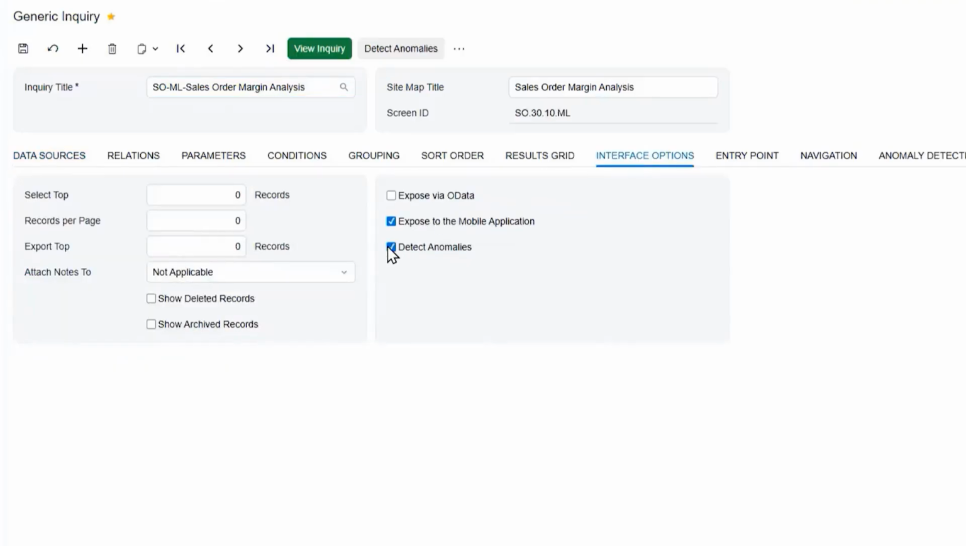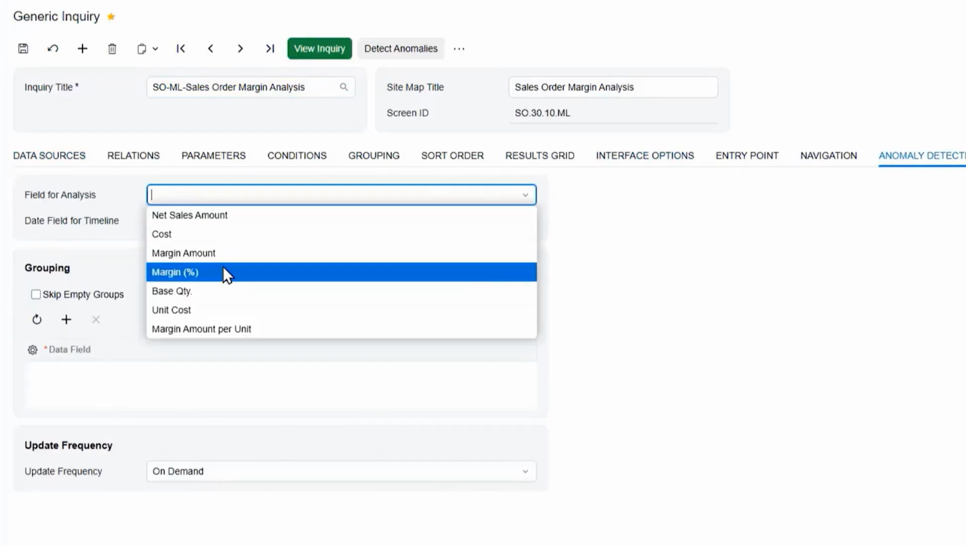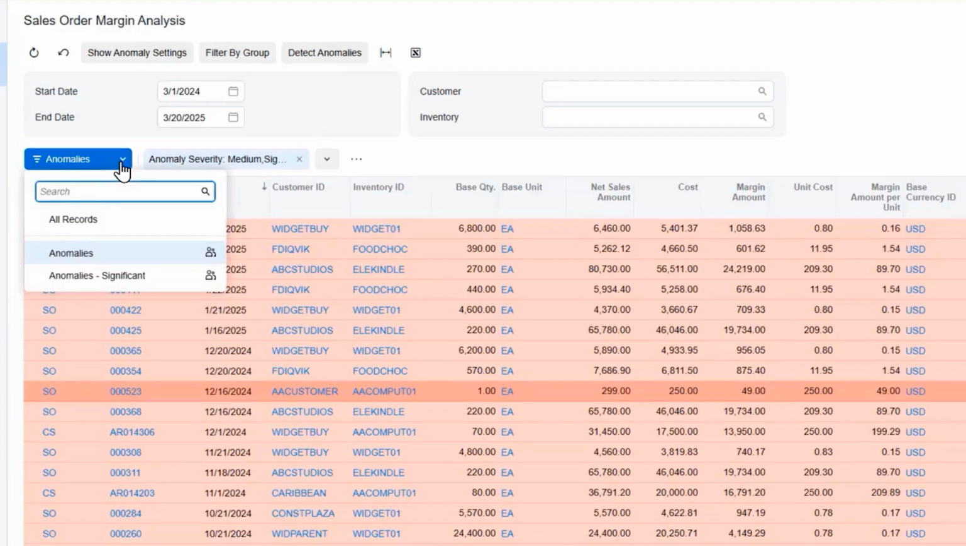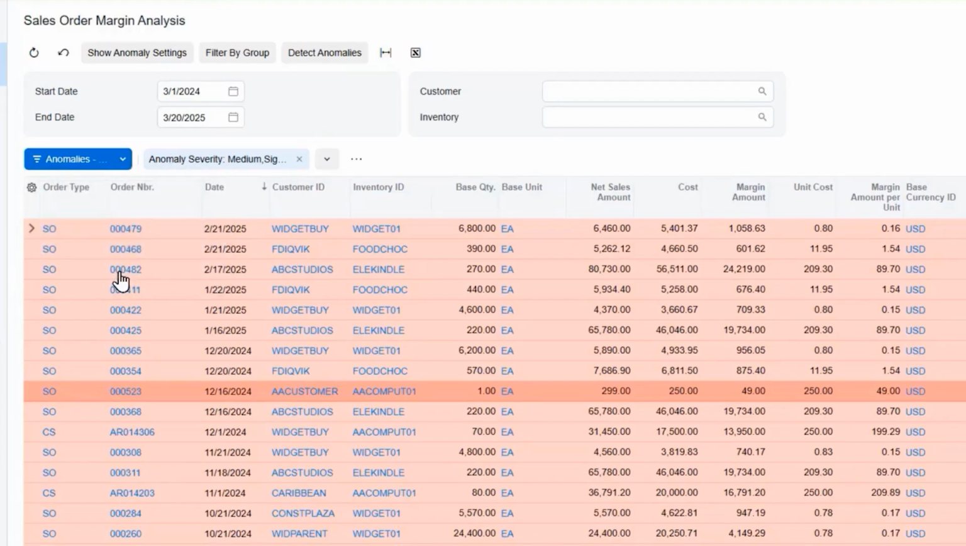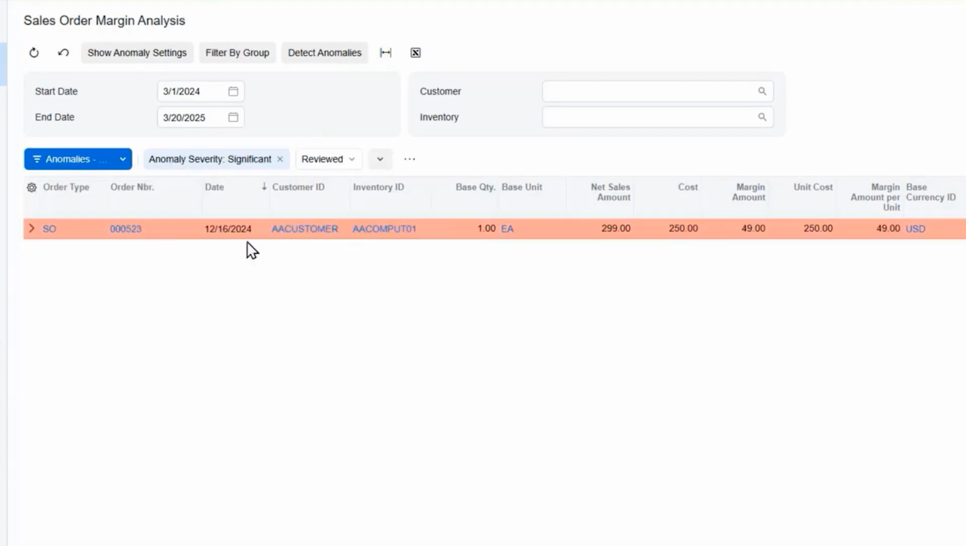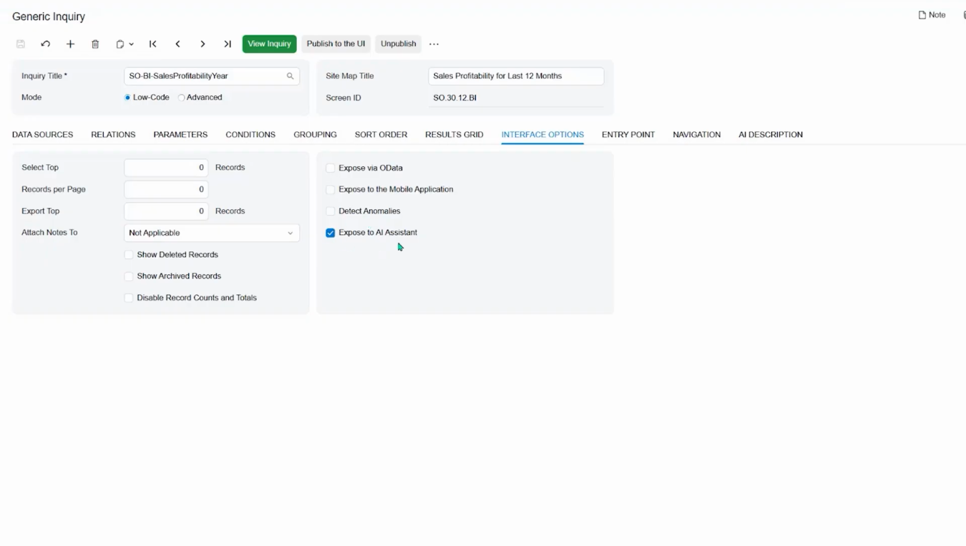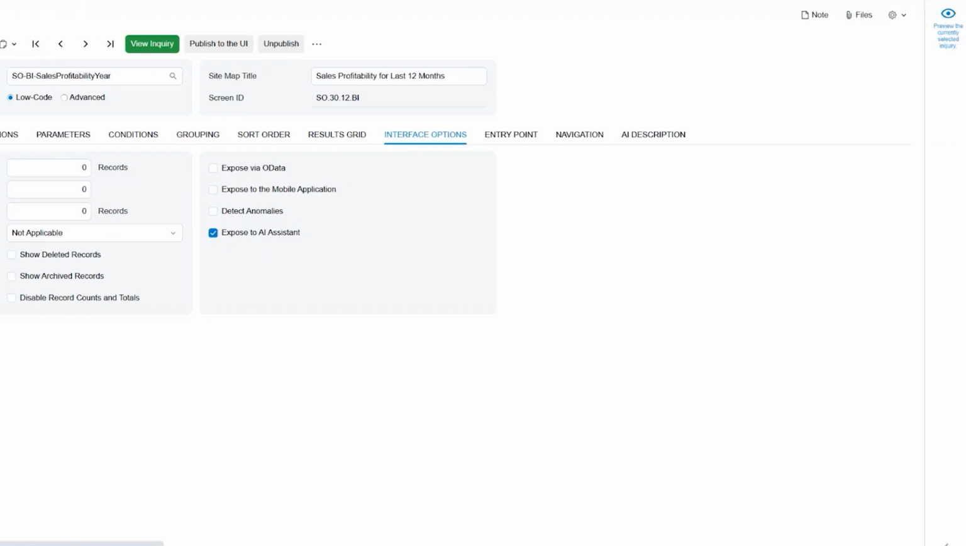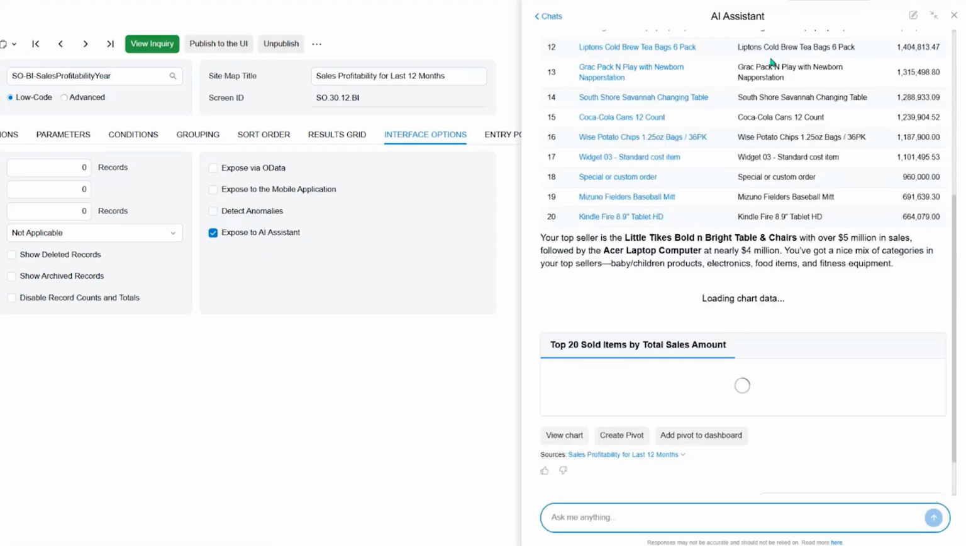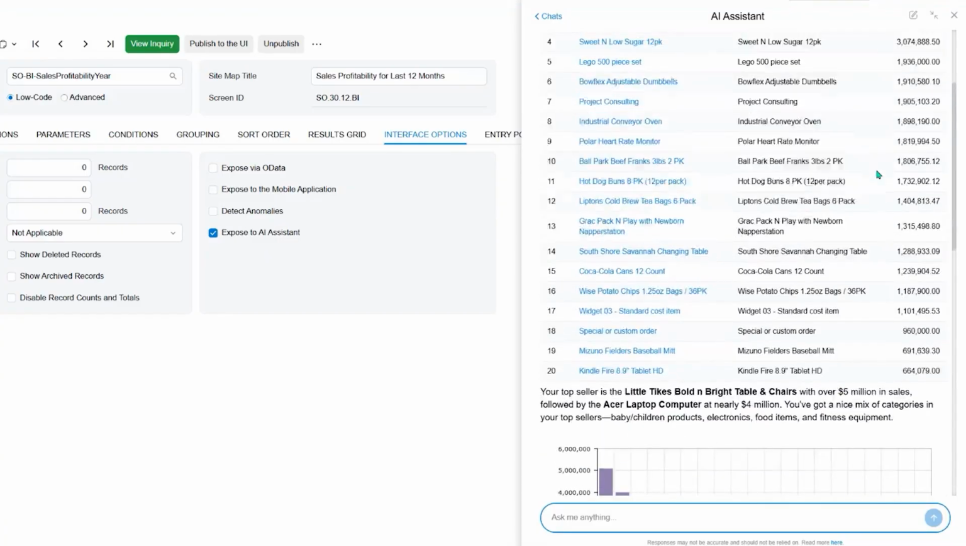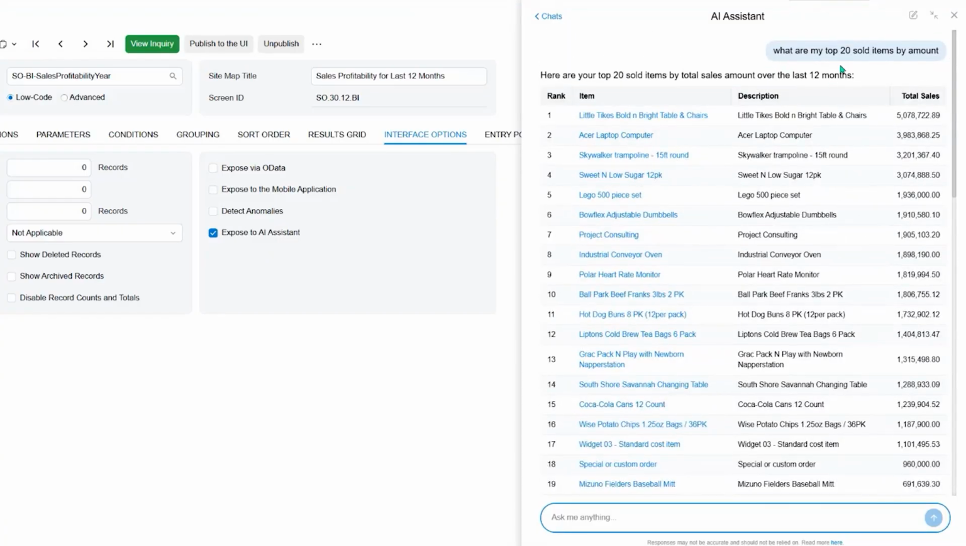Enable AI anomaly detection to spot outliers in your sales order data. For example, use AI to identify significant sales order margin outliers. You can even expose inquiries to the AI assistant, where users can interact with sales order and other data via chat to ask questions such as top-selling items or sales rep performance.